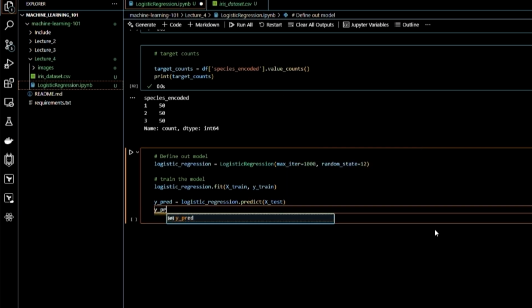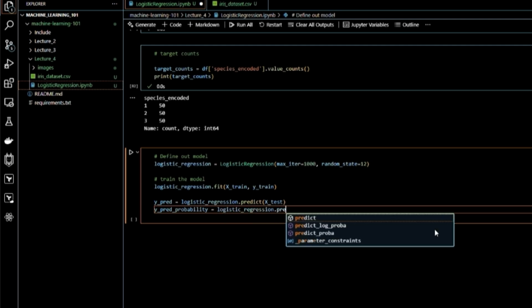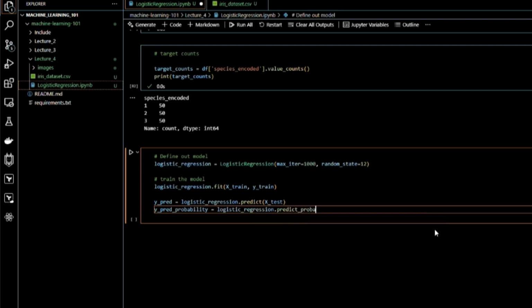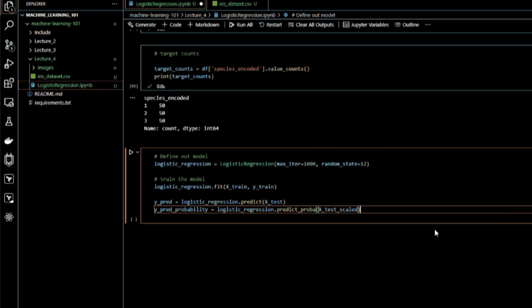Now there is something called probability, which is part of that sigmoid output function, as I mentioned. So we do want to include that as well. Y pred probability. That's part of that sigmoid output. And we'll say logistic regression.predict_proba. Proba is predict probability, and that's x test scaled. There we go, just like that.